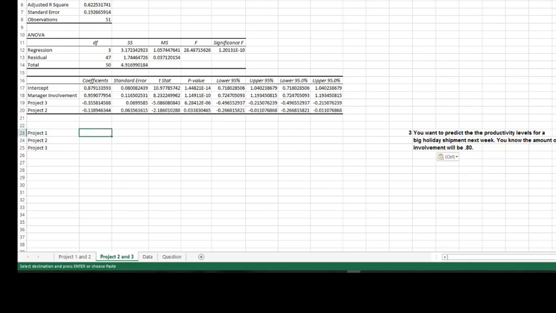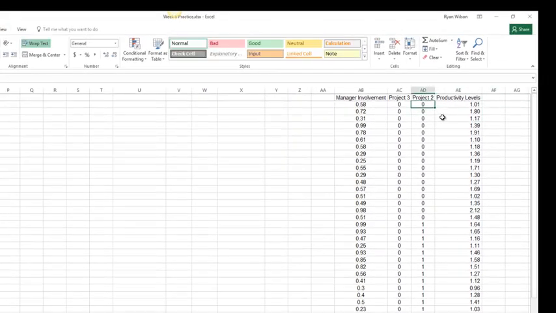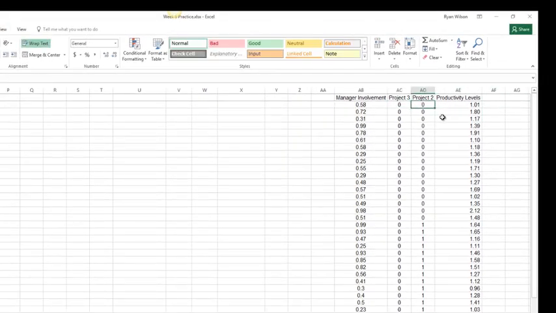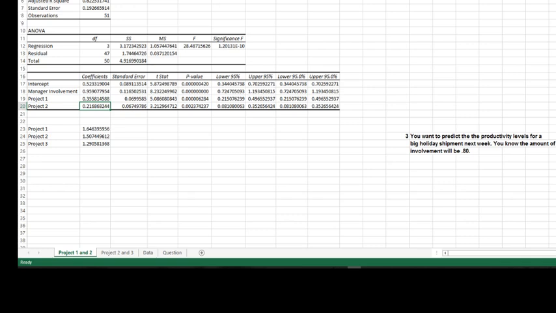Now if we come back here and we go project 1, to get the amount for project 1, we're going to go intercept plus manager involvement times 0.8, enter. That's it, 1.64. Remember, this time around, project 1 was represented with the zeros in both of these columns. And here we didn't add a coefficient. We just added the intercept plus the manager involvement times 0.8, and we got 1.64. Going back to the original tab, that's the exact same answer that we got here.